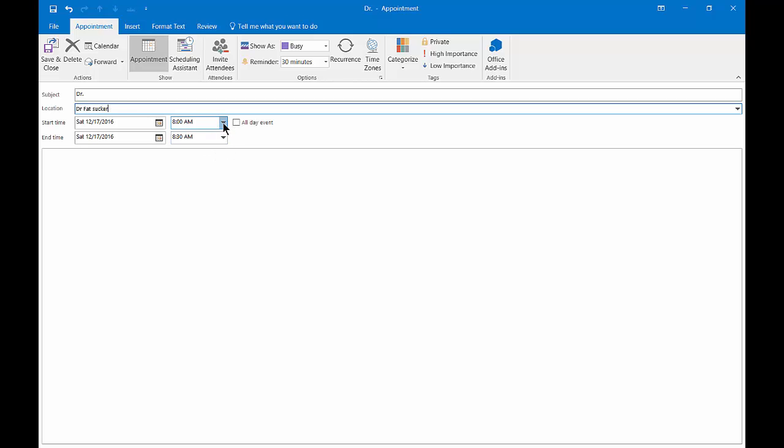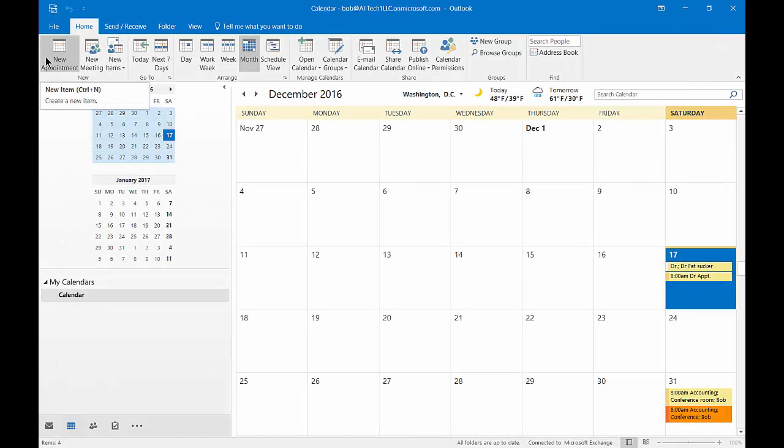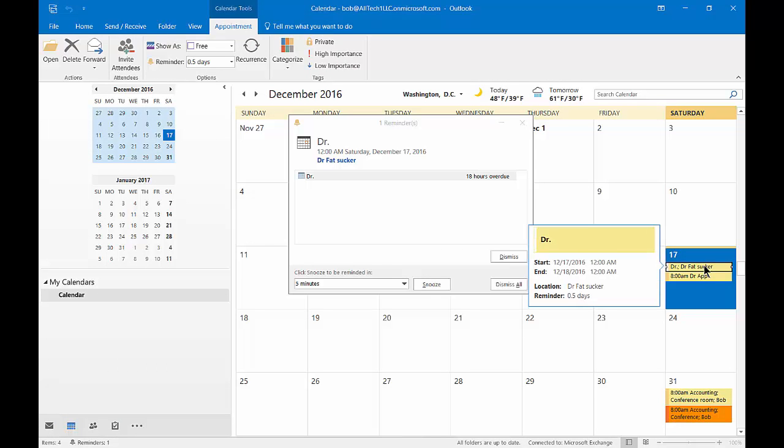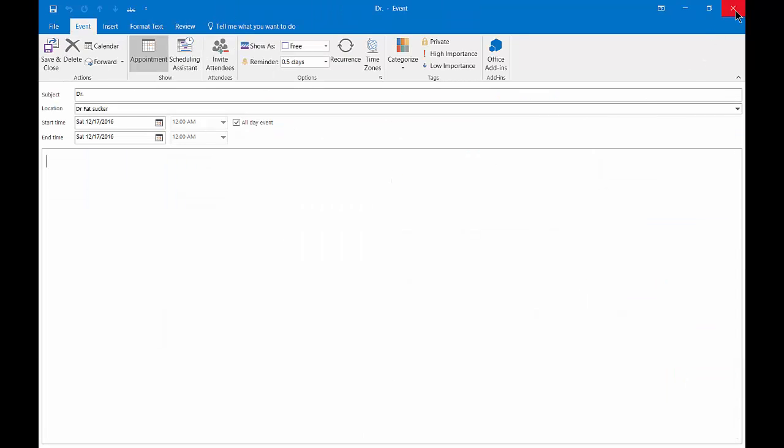And we can set the time, or we can just set the all-day event. And if we set the all-day event, you see it grays out the times there because it's going to be all day. And we click Save. And then we can see over here our appointment that we've created. And if we double-click on it, we can see it's our all-day event.